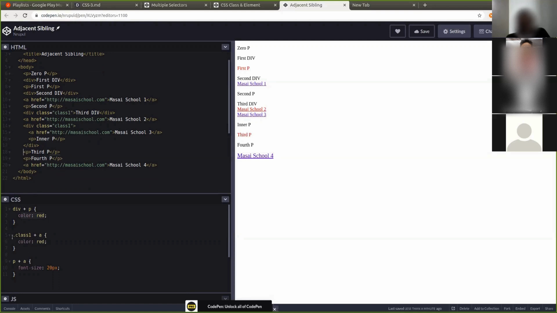In the same way, you can write the adjacent sibling with any selectors. Let's say class 1 plus a. That means any a tag which comes right after class 1 will turn red. So this is an a. Does it come after class 1? No. So it doesn't turn red. This a comes after class 1, so you can see the Masai School 2 link will turn red. This a is inside class 1, so it's not an adjacent sibling and will not turn red.